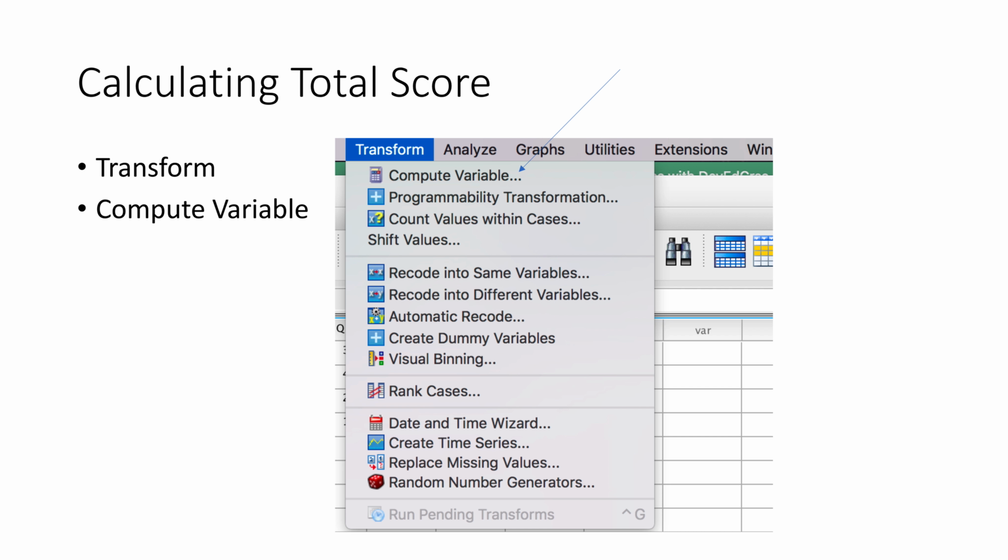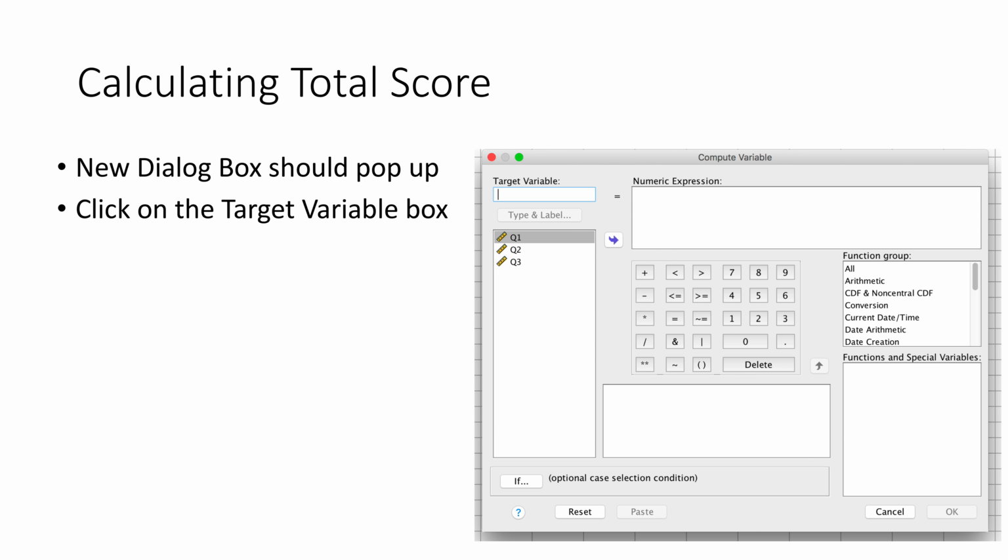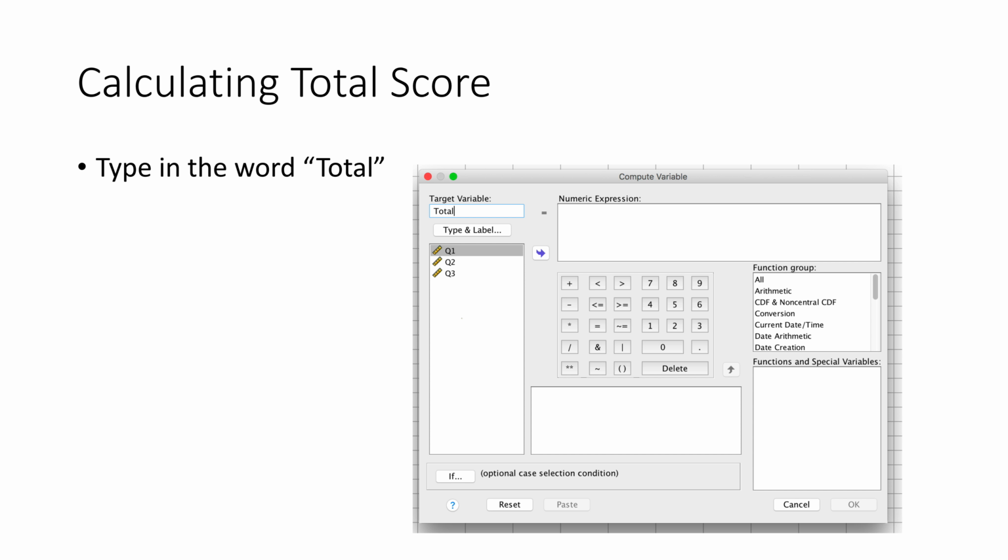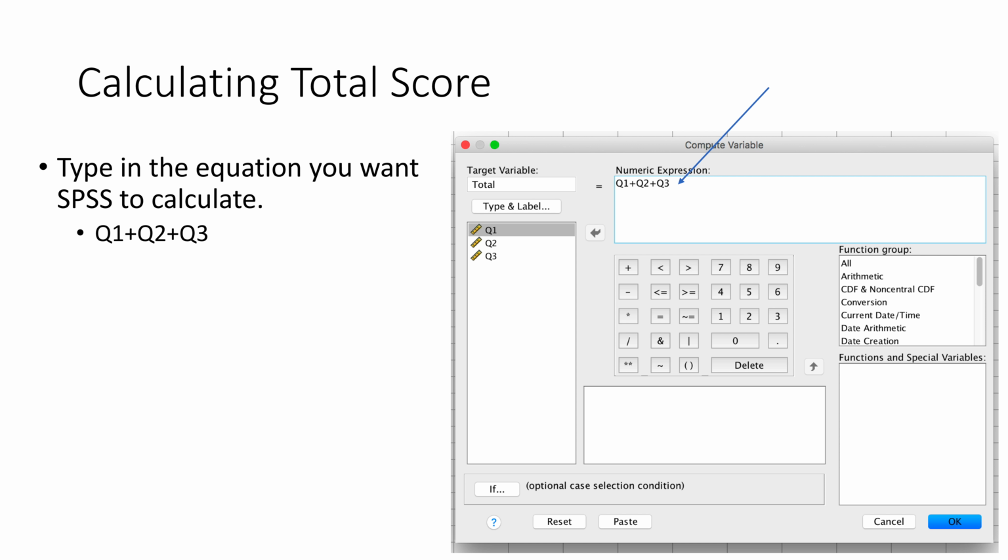After you click on Compute Variable, you should get a new dialog box, right? So this is what the dialog box should look like. There's a blank field marked Target Variable. In Target Variable, I want you to type in a word like total, because we want to find out the total scores for our participants based on the quizzes they took. Over on the right-hand side is the numeric expression. So the target variable is the total, and then you ask, what do I want my total to be? In the numeric expression, you type in the total of quiz number 1, quiz number 2, quiz number 3. So my total here is going to equal all the quizzes put together for my participants, okay?